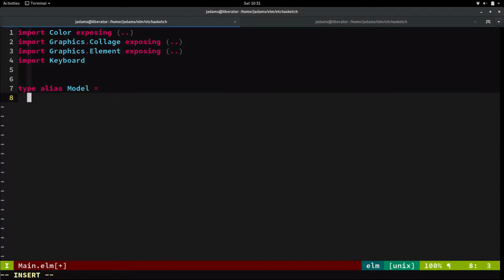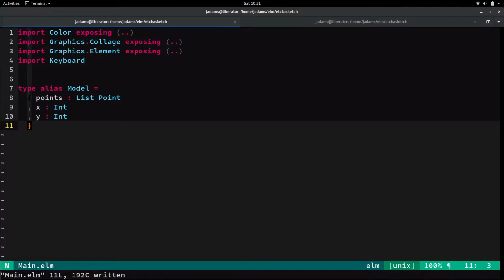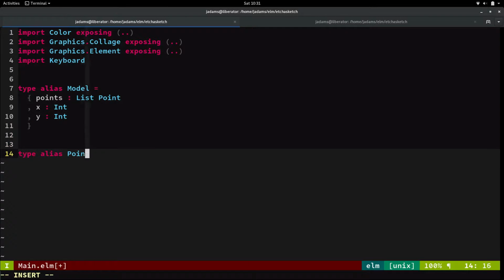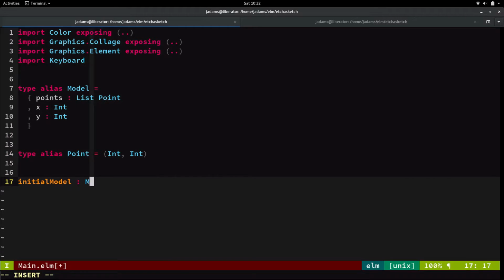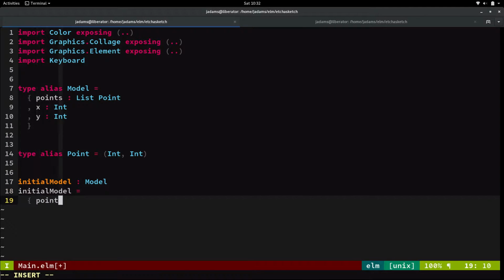An Etch-A-Sketch has a current drawing, which is a list of points, and the current X and Y position for the head, where a point is just a two-tuple of ints. Our initial model will have a single point in the middle, and the head will be in the middle of the canvas.